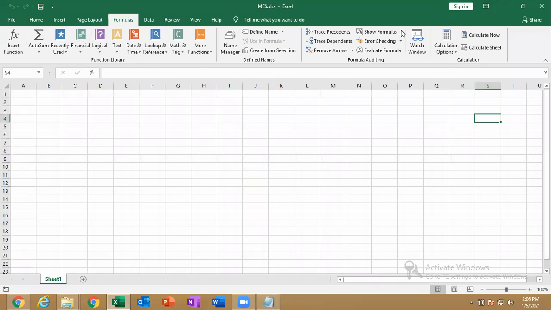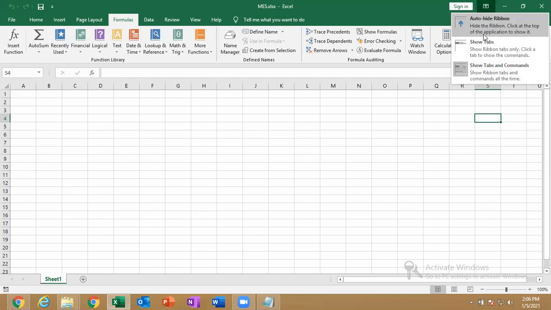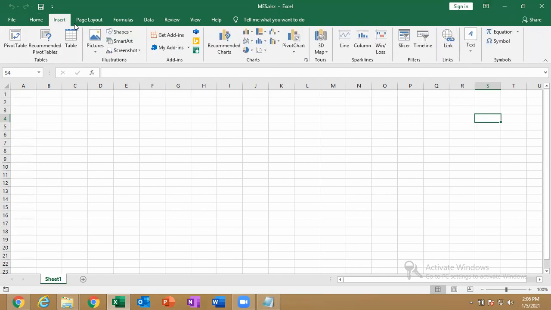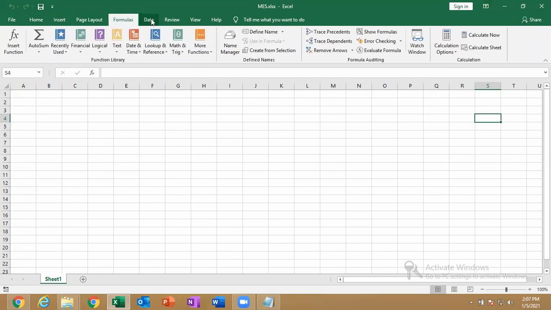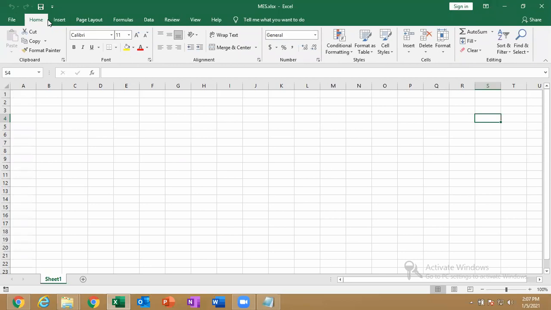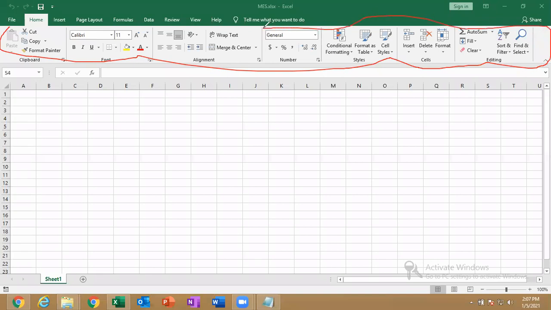So before it, if you want to learn this auto hide ribbon, show tabs and commands, first you have to learn what is tabs, what is commands, and what is ribbons. So see here, this is home tab, insert tab, page layout tab, formulas tab, data tab, review tab, view tab, help tab. These are all called tabs. When I click on that tab, whatever I'm getting, this entire portion is nothing but called ribbon.